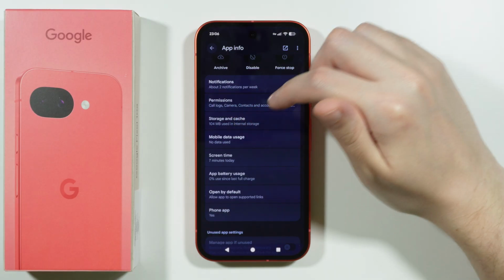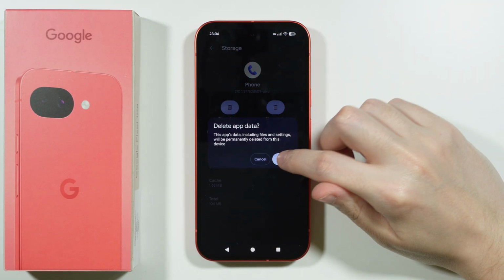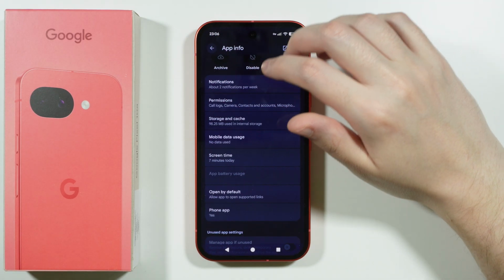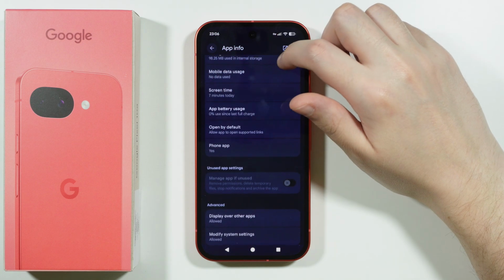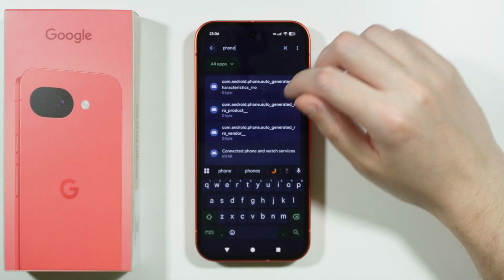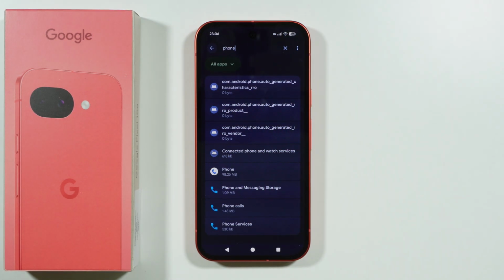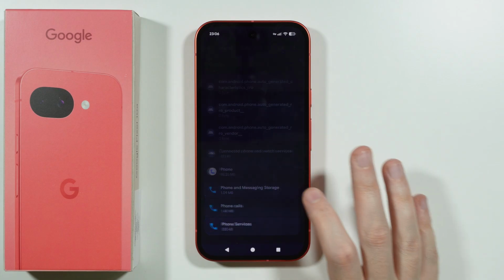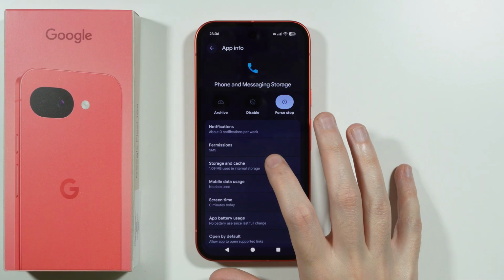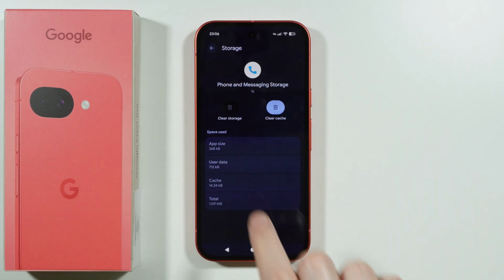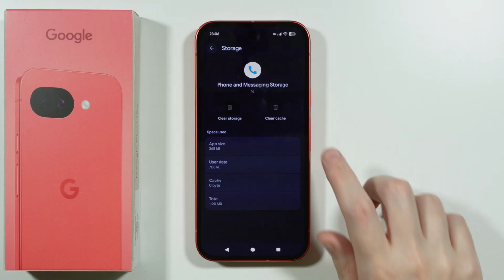Next, we're gonna go to storage and cache, and you want to clear the storage completely. And afterwards, once we are done with everything in here, we're gonna go back. Now, going back to the search results, we're gonna choose phone and messaging storage. In here, you want to go to storage and cache. And if you can, you want to clear storage, if not, clear cache instead.